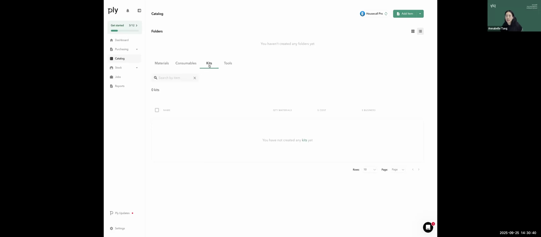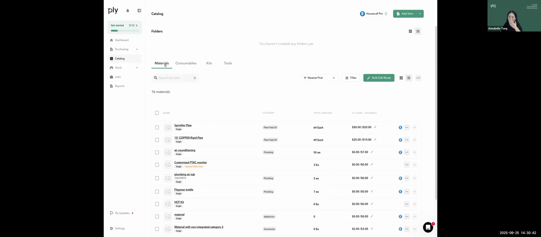You can think of kits like a package of materials. One of my favorite examples is toilet fixing kits. For most of the customers I work with, fixing toilets usually uses a specific set of materials, and you can group these materials into a kit. That goes across through Housecall Pro's integration as a single line item to the invoice or to the job inputs.